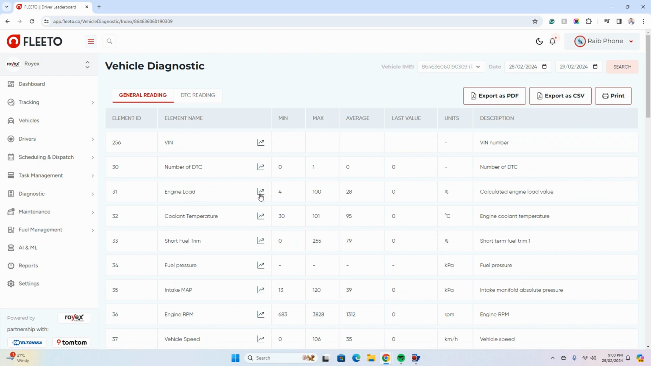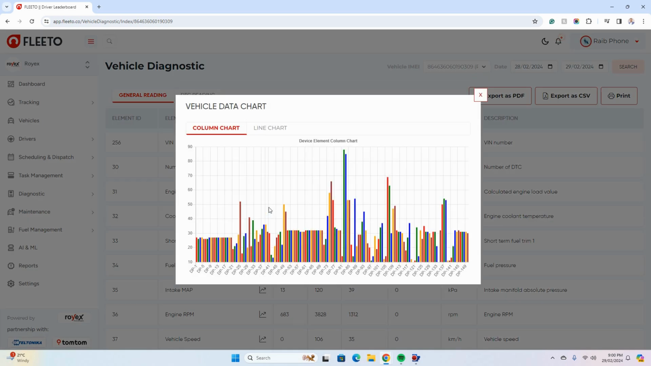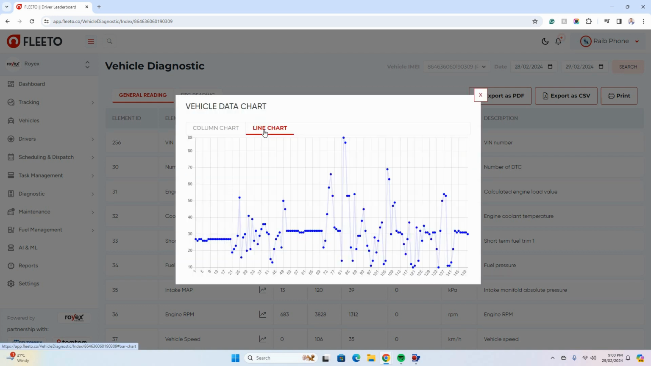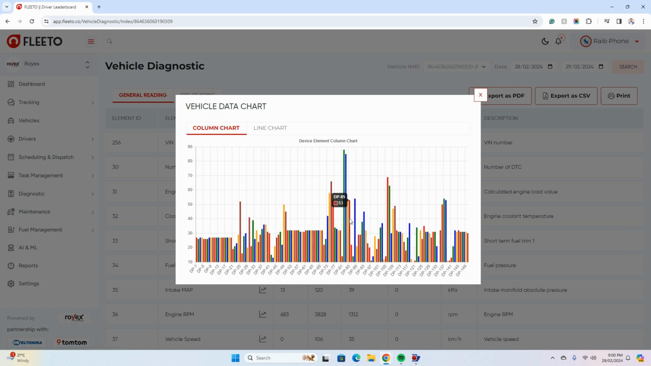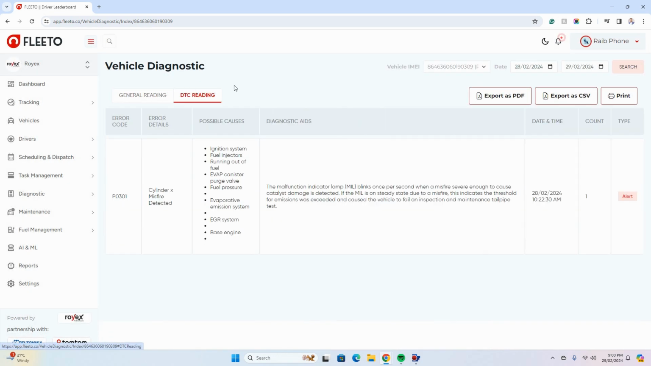If I click on here, you can see a chart. It's a column chart, and you can also see a line chart, showing how the data is flowing. This gives you information on how the data is flowing and how it is fluctuating. We also have a DTC.